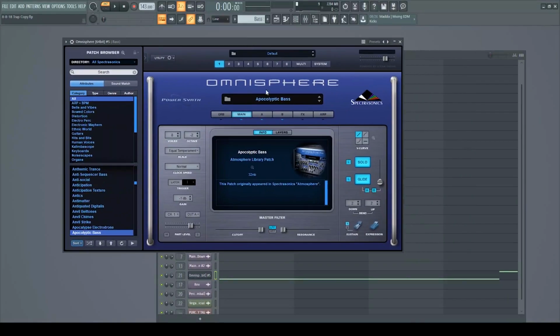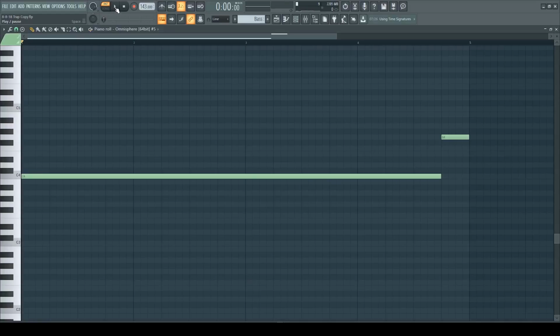So after this is where the hook comes in, or the break, however the artist wants to take it. The only thing that I added to this part was a bass. This is something that I usually do for these types of beats. For the break, I'll just have a bass, not an 808, just a bass that plays without drums or anything. So we got it up right here, apocalyptic bass here in Omnisphere, just real simple.